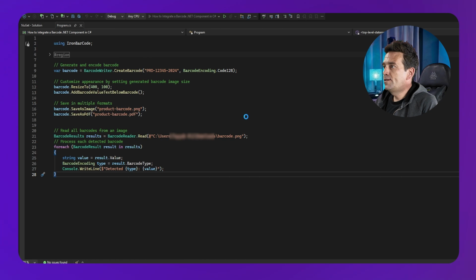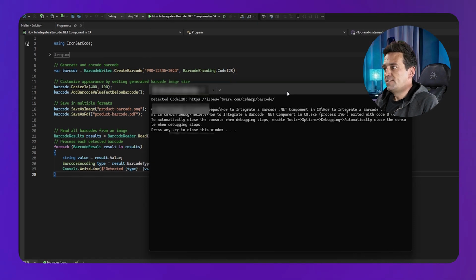All right, so let's go ahead and run it. And there's the console: detected Code 128, followed by the value that we encoded. So IronBarcode read it straight off the image, type and value, no manual decoding. And the files are there too.